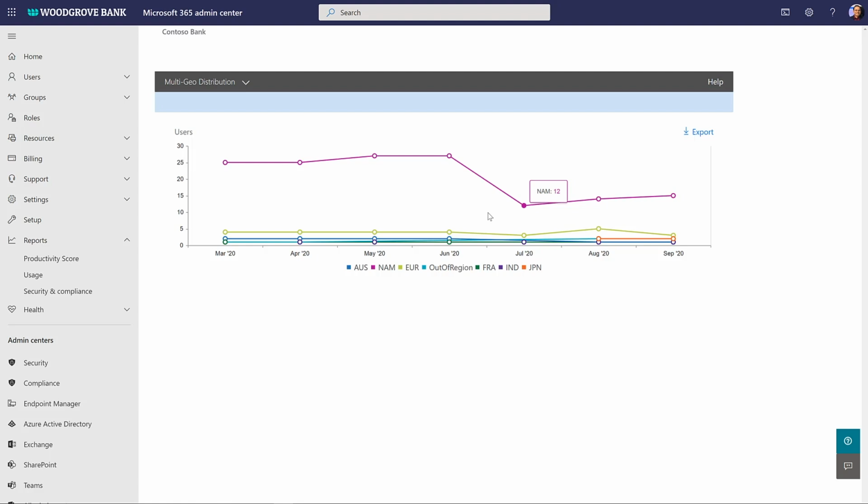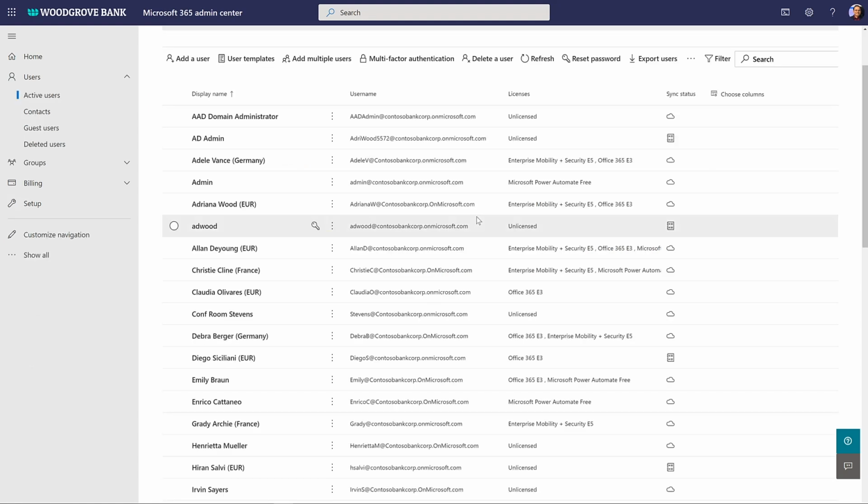Now the question is, how do I associate a given user to a given geo? For that, let's take a look at the user properties in the active users list. For this purpose, I'm going to select the user Diego Siciliani. And as you can see, this user object is getting synchronized from on-premises. Now, let's take a look at the properties for this user object Diego. Let's go ahead and click on the user object.